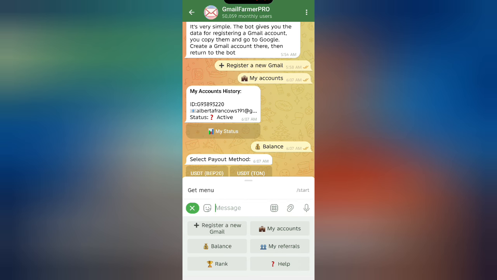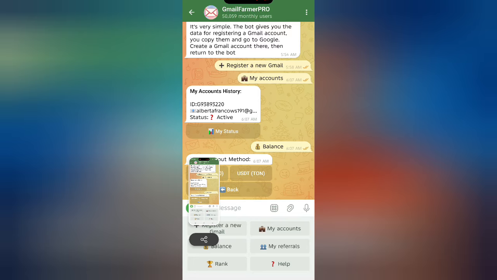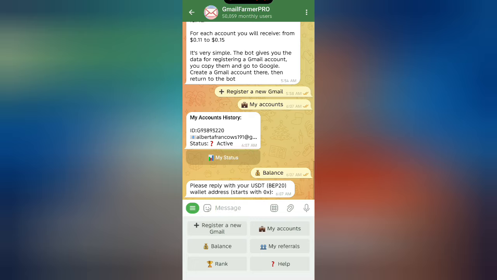So when you click on payout, you will now select the payment method you want. Which payment method do you want? Is it USDT, or USDT BEP20, or USDT on TRON? The one I personally use, or the one I normally use, is USDT BEP20. This particular one you are seeing there. Click on USDT BEP20. When you click on it, they will say please reply with your USDT BEP20 address.